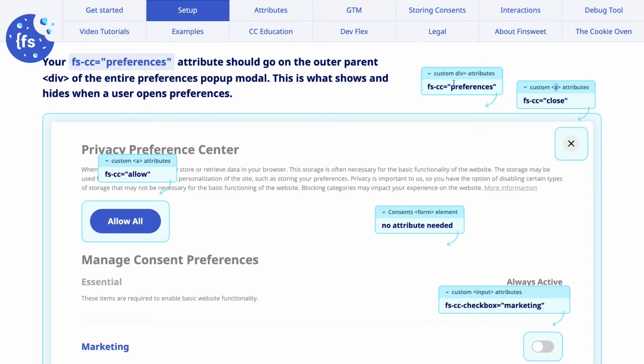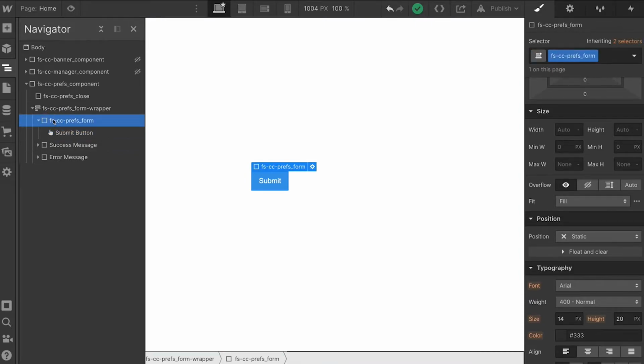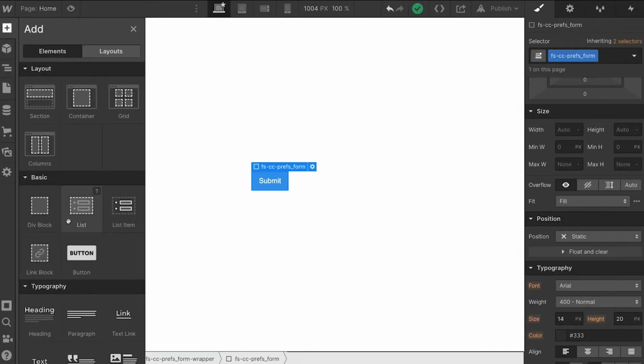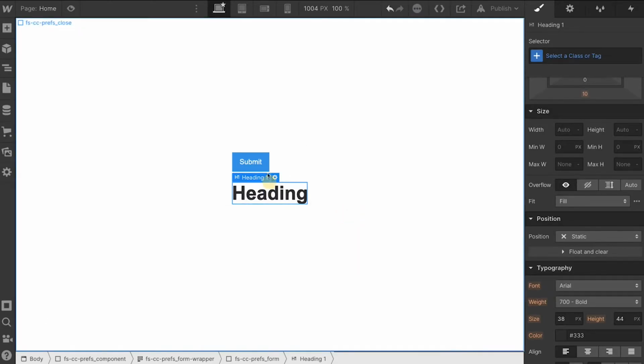Okay, so we have the close, we have the preferences, we haven't added any attributes yet, but let's keep building. This is for this close. We have two closes, and I will show you why we're going to do that. Okay, let's go and add a nice title in here. We're going to just build what we see in the docs.